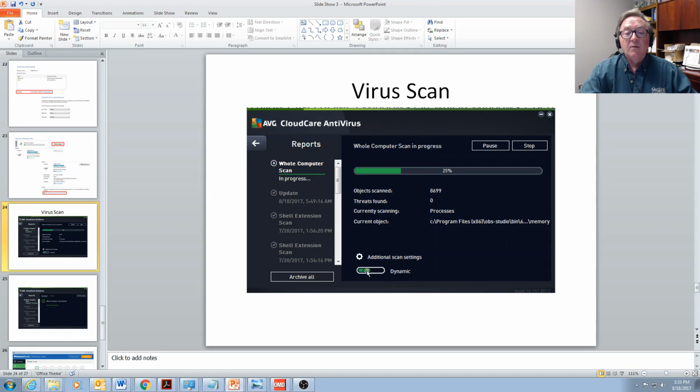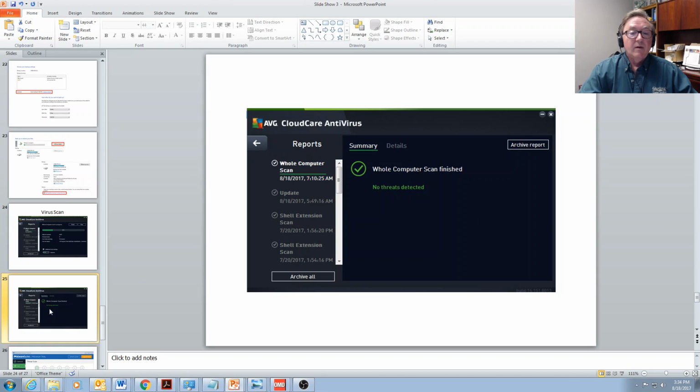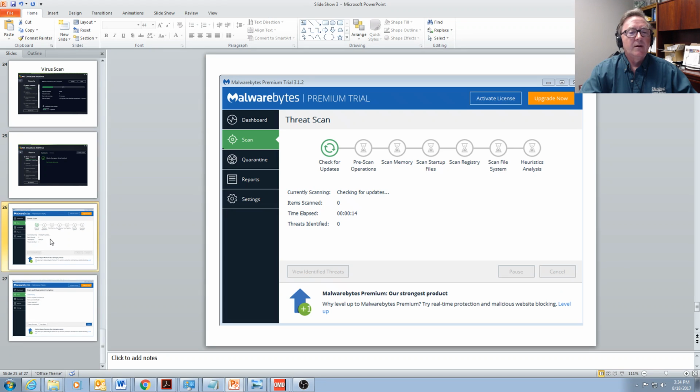And down here we've got a couple of settings on this. We can run it dynamically, which means for AVG, if I as a user need to intervene here and interact with my system, it's going to drop the priority of the virus scan so that I can be productive. Once it's all done, in a perfect world, it will come up like this and say, whole computer scan finished, no threats detected, which obviously is what we always want.